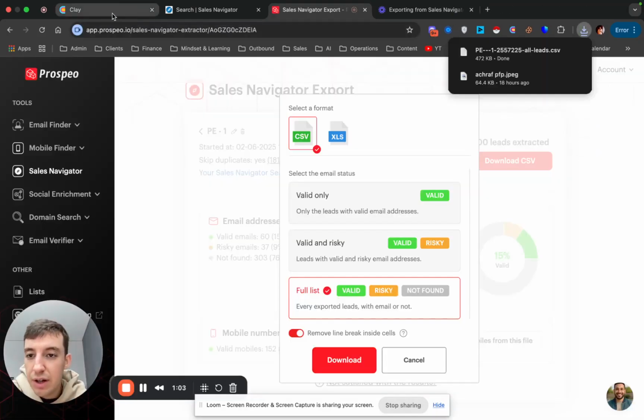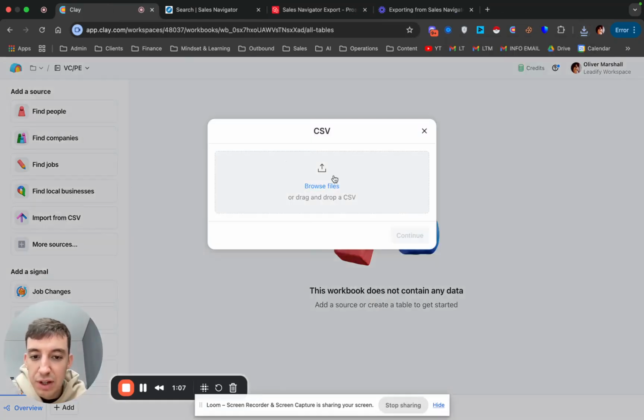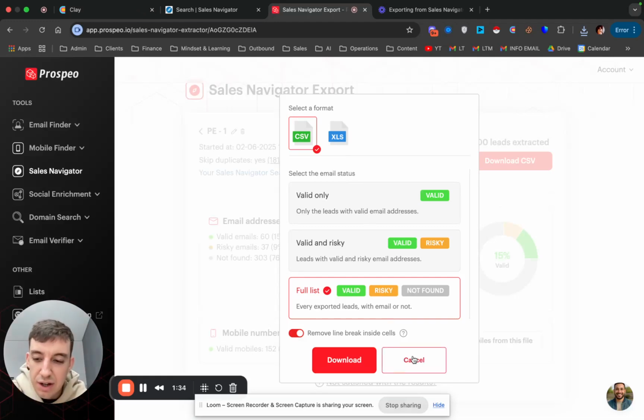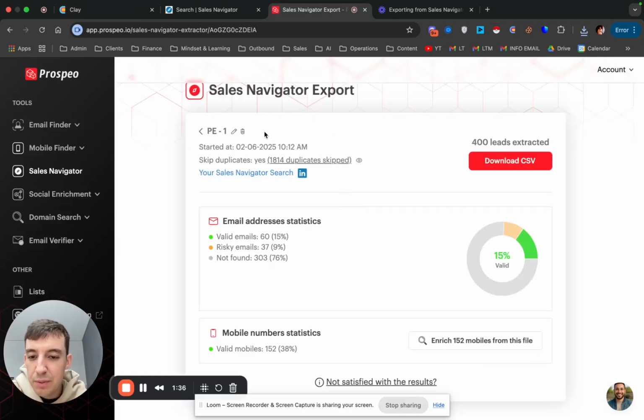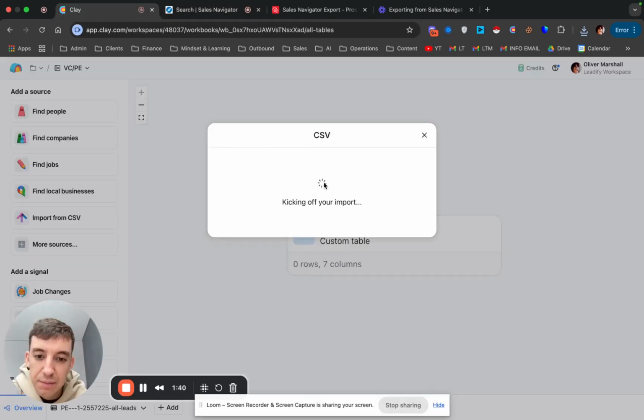Cool. So now that's done, let's go back into Clay and import from CSV. I'm going to have to go back through this list and basically remove the duplicate function because I actually want the full list. But you get the point.